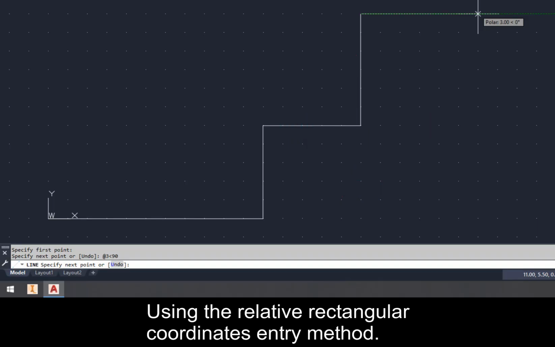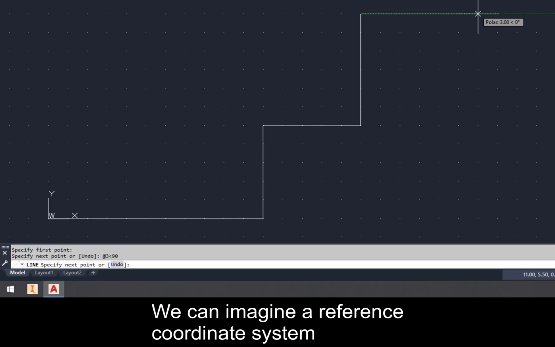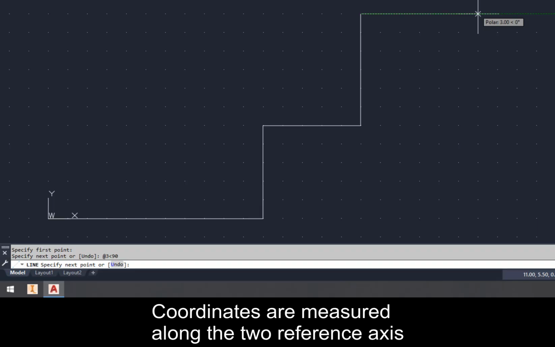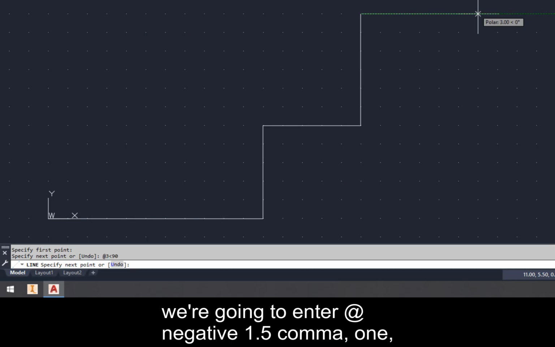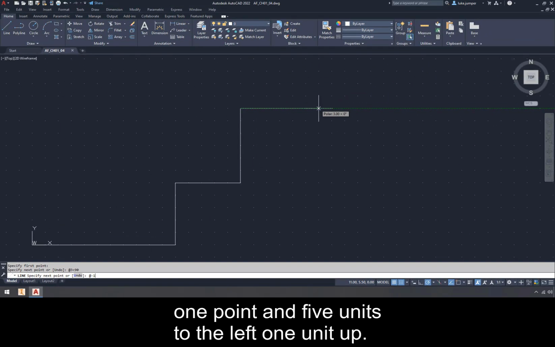Using the relative rectangular coordinates entry method, we're going to create the next line. We can imagine a reference coordinate system aligned at the previous point. Coordinates are measured along the 2 reference axes. To do this, we're going to enter at negative 1.5, 1. 1.5 units to the left, 1 unit up.